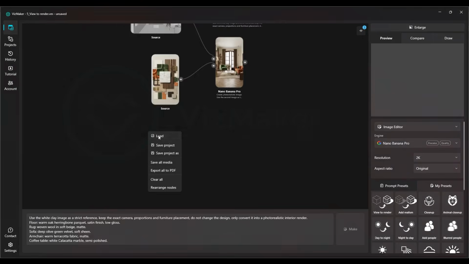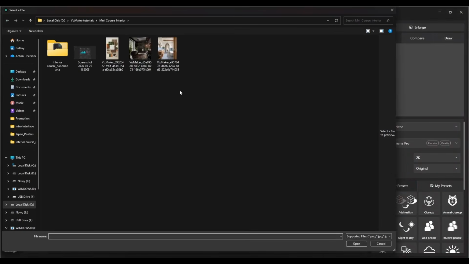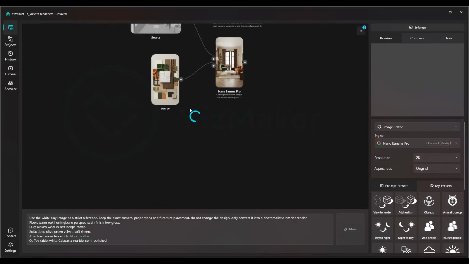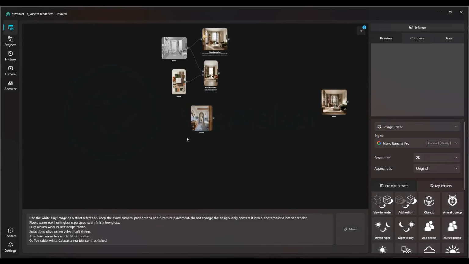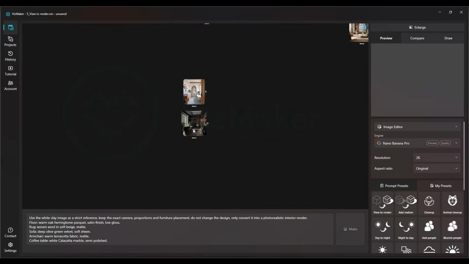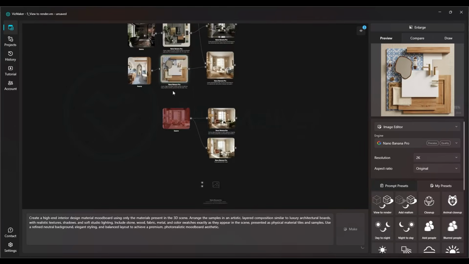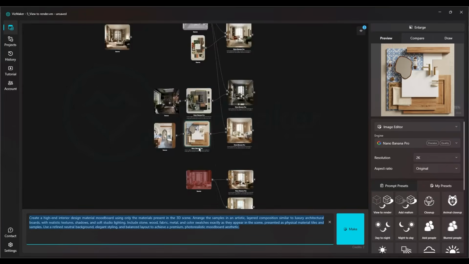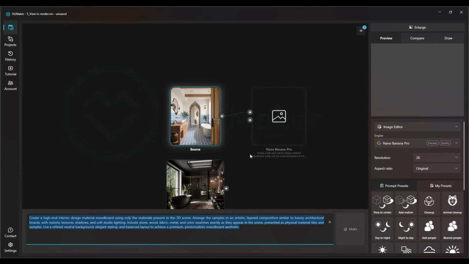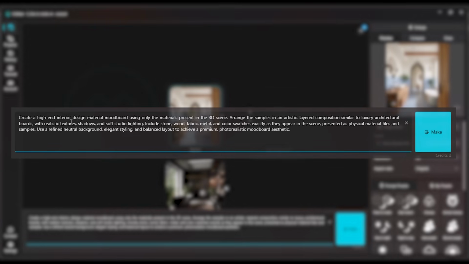So right click, load, and I'd like to show you how to create a simple mood board of materials from a simple image. We'll select two of those images and we'll also use our ready-made mood boards. I'll discuss, of course, those mood boards with you. Create high-end interior design material mood board using material preset in the 3D scene.